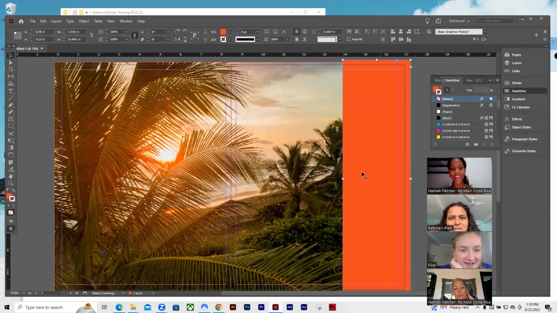Gradient tool. Yeah. No, gradient feather something. Yeah, there you go. Good job.